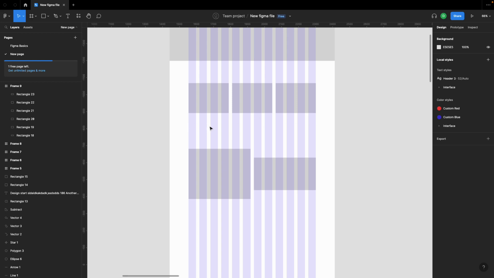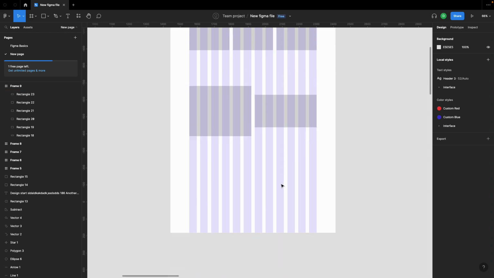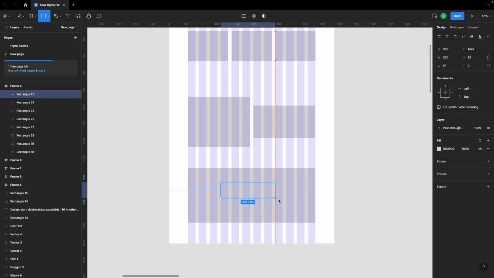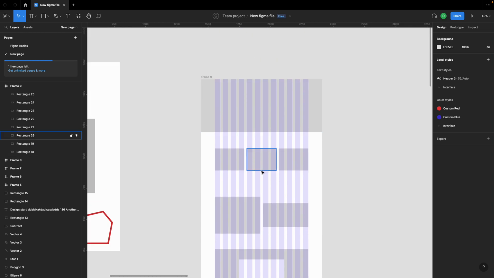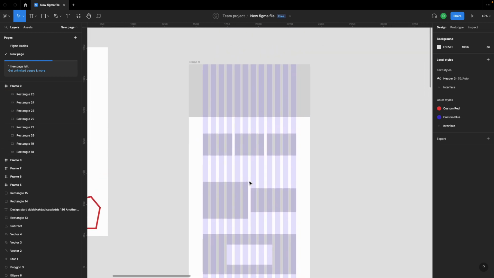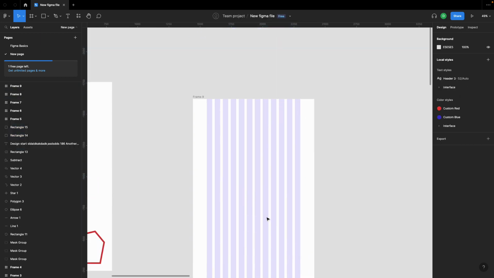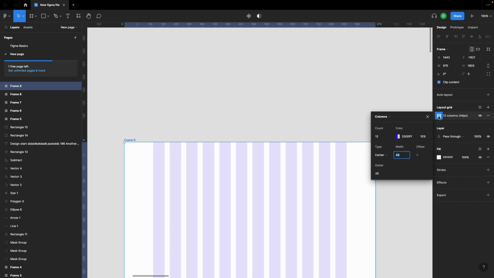Basically, this layout grid is attached to the frame, so it's not editable as a shape. It's just a reference for you to design something. You can see that it allows you to design things quite easily using these reference points. In any case, you can remove them if you want to, but this provides the possibility to do this very easily. Let's remove all of those things.